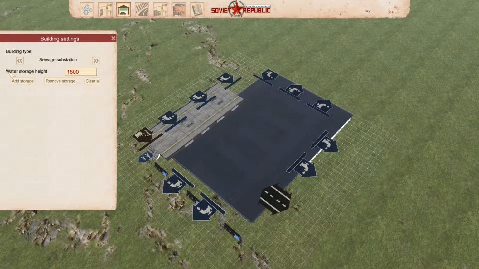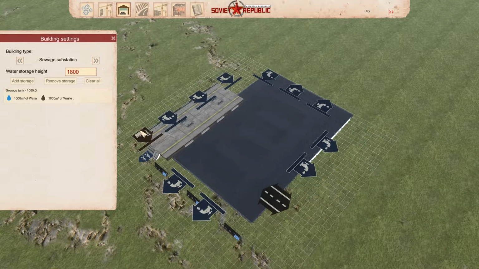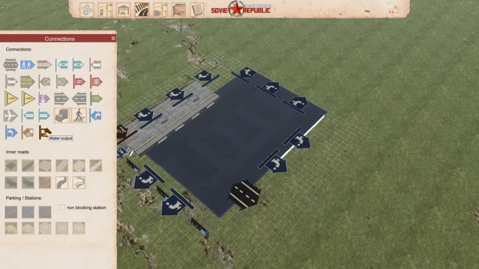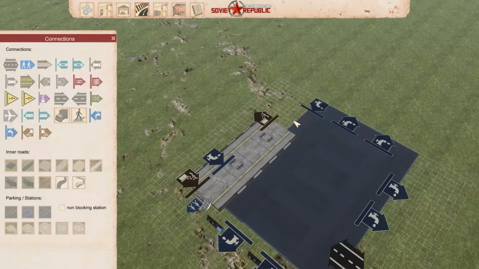It's so dumb. All right, water storage height. So again, sewage substation. You can add a sewage tank here. What a sewage substation does is it takes in sewage from buildings, and it will take a sewage outlet. Let me put it down. Okay, I don't have space for it. There. And it will take the sewage and, well, it won't pump it out, sorry. A sewage substation doesn't pump anything out. Instead, it will just sit in a tank.